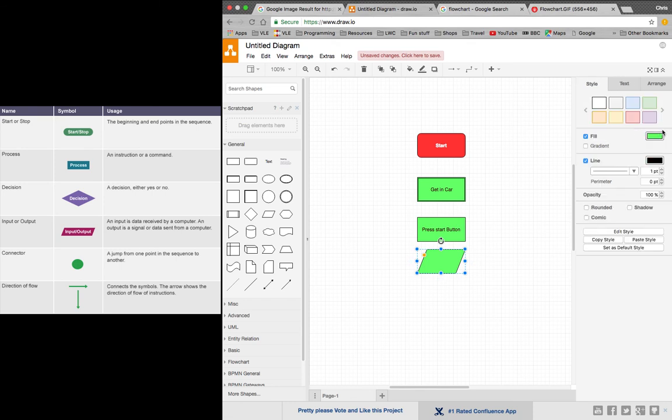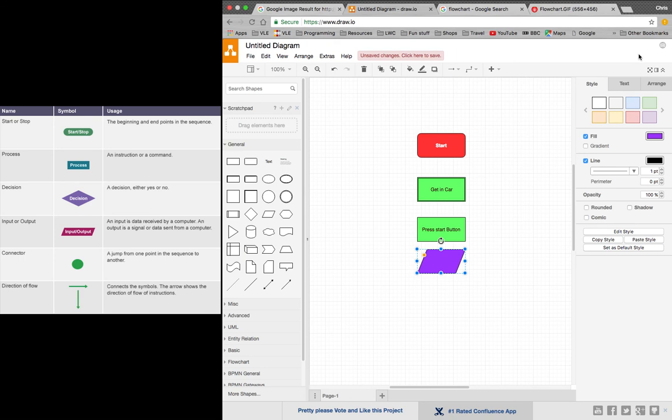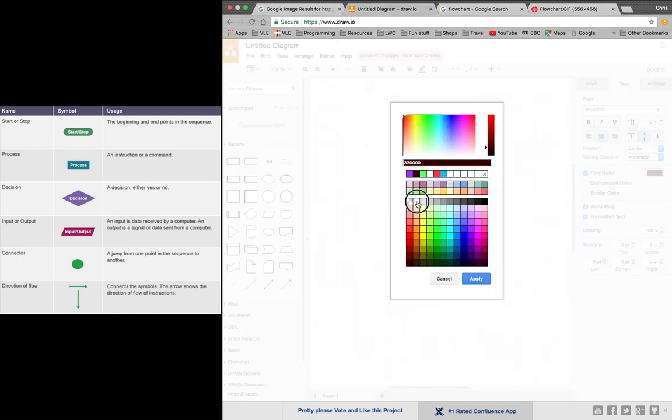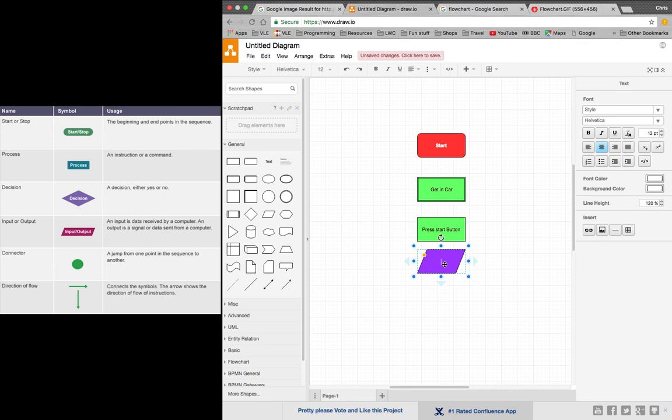I don't want it in green or looking exactly the same as the process boxes, so I'm going to make mine a nice shade of purple. How ecclesiastical. And then I'm going to say the font colour should be white. Now I'm just going to type in there: is road clear, take pics of road. There we are. So the camera on the roof of a self-driving car will now take pictures of the road.